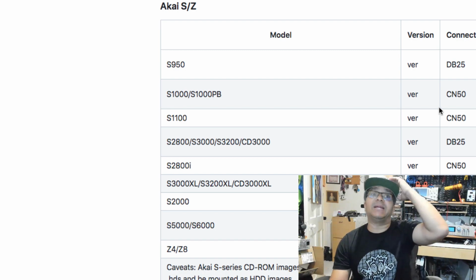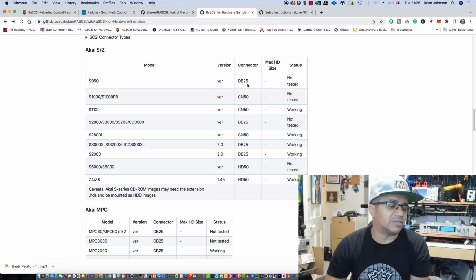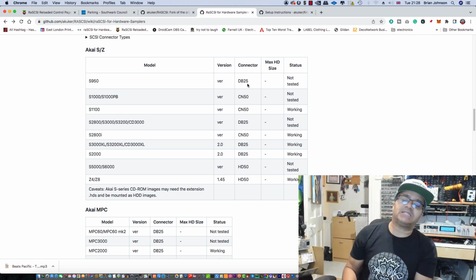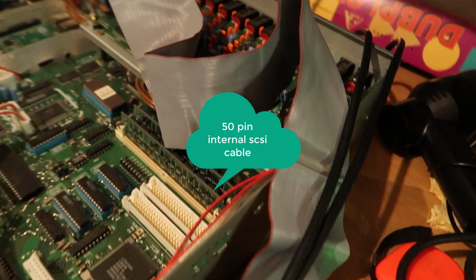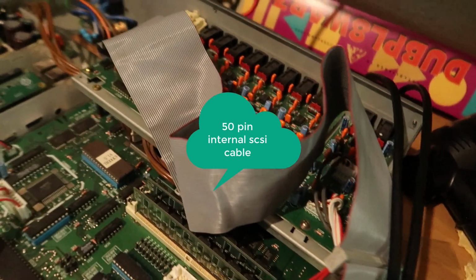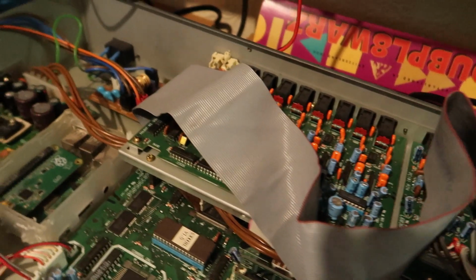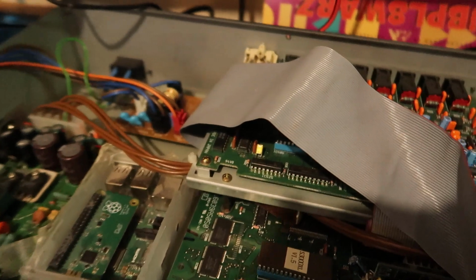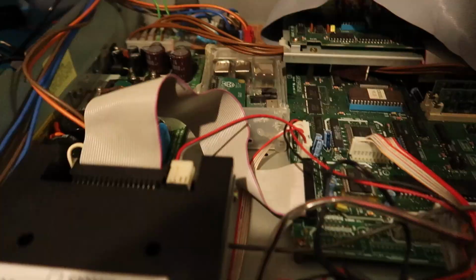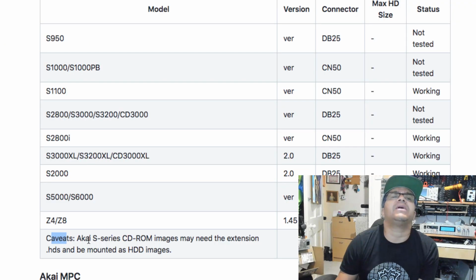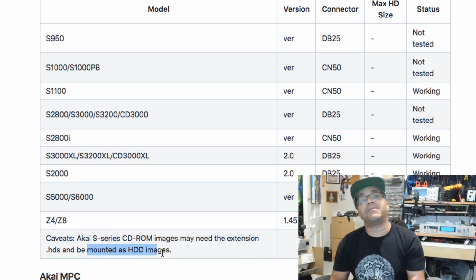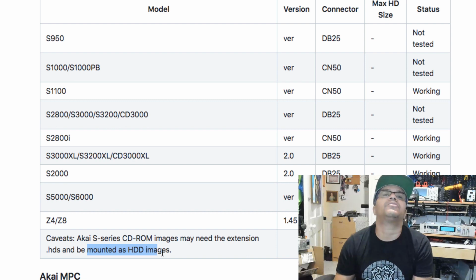So here's the compatibility list. On the back, it's got various connectors, the DB25, or you can connect it via internal SCSI or external SCSI, however you want. I've got mine running the internal SCSI and it works fine. That's connected onto my Akai. I'll show you an image of that here. Now, it says here, big up Kavits, whoever that is, but big up to you. It says Akai CD-ROM images may need the extension HDS to be mounted as HDD images, which works perfectly.